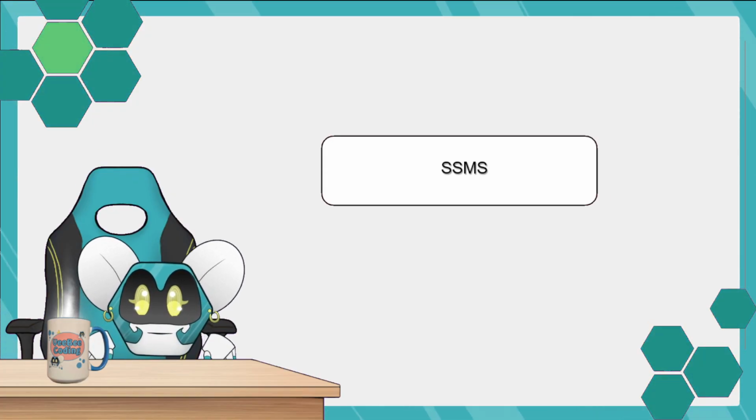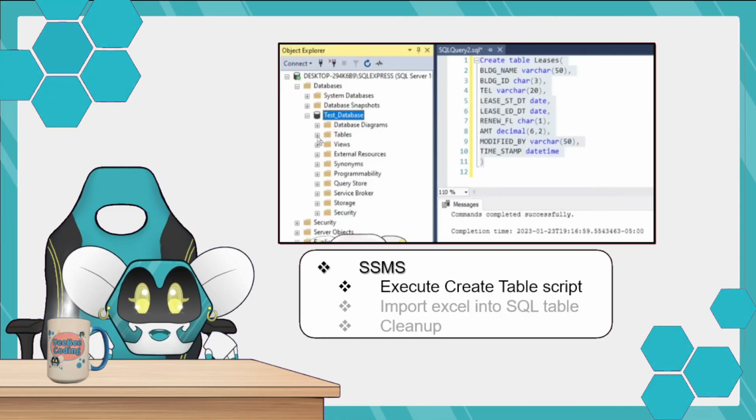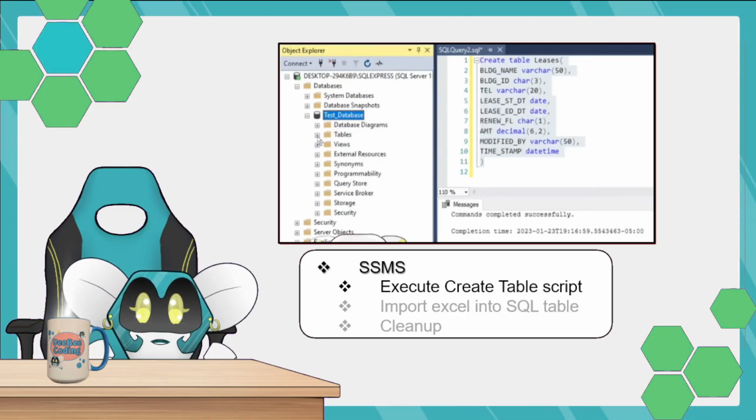With your create table script already prepared, now we hop over to Management Studio. Copy paste that script into there, highlight and execute.